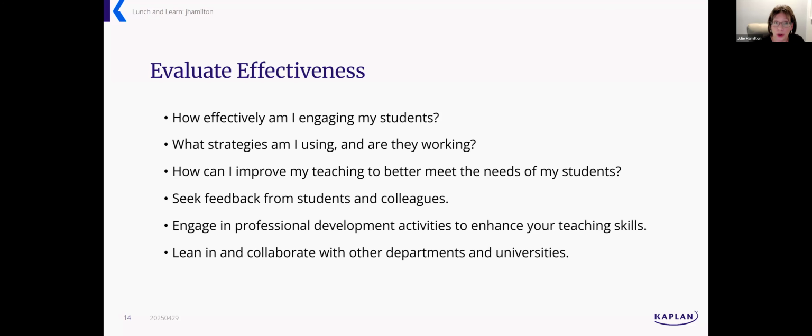Get feedback from your students. What did you like? What didn't you like? How could we change it up a little bit? They know what works for them, so get the feedback from them.